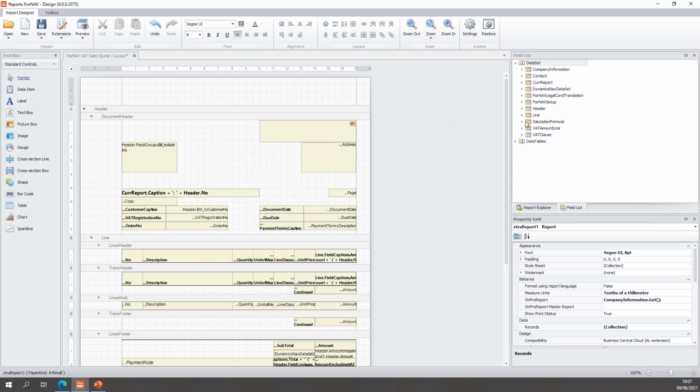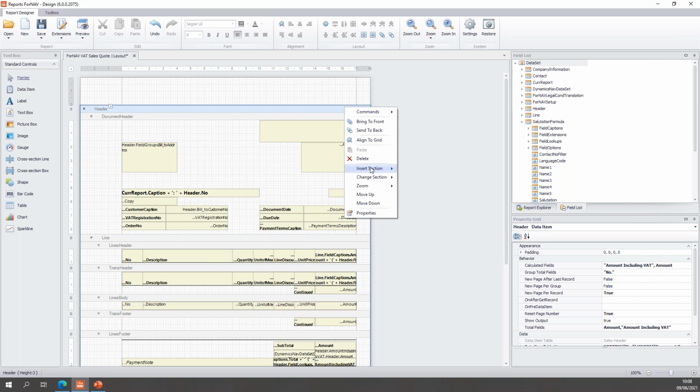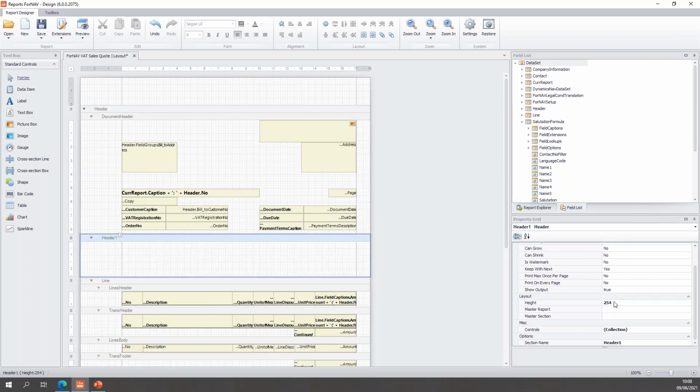Then, of course, I've got the salutation formula. Now I need to add it on my report. So I'll simply add a new header section. Let's call this salutation header. It's always best practice in Fornav to name your sections to a logical name. That way it's easier if you want to inherit these from a template.